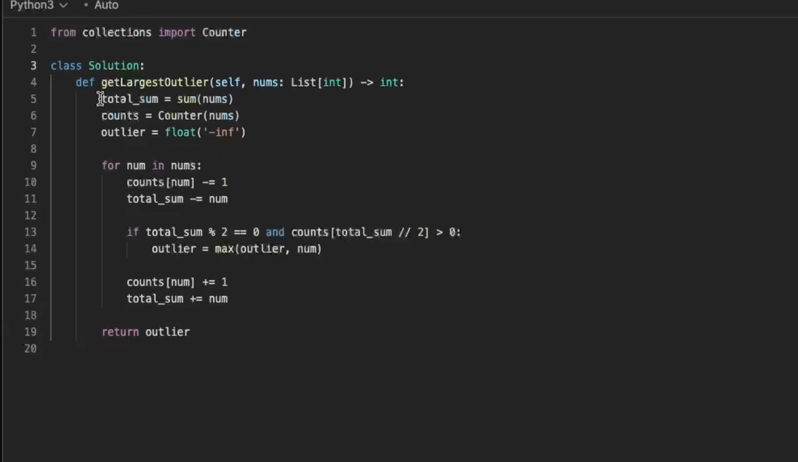So the first thing I do is set up a couple data structures. I'm going to have my total sum for the entire array, and this includes every element. As we try each outlier, we're going to subtract that value out, look at our conditions, and then add it back in. We're also going to have the counts of all of our elements, and we're going to use this to make sure that any element that we need to have is currently present in the array. Also, our outlier is just our maximum outlier. We're going to record the maximum value here and then return it at the end.